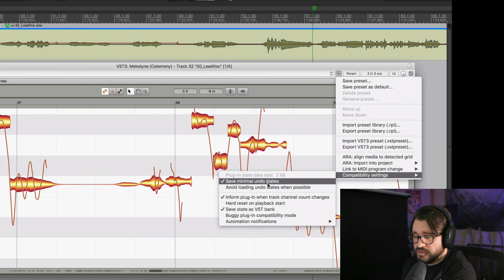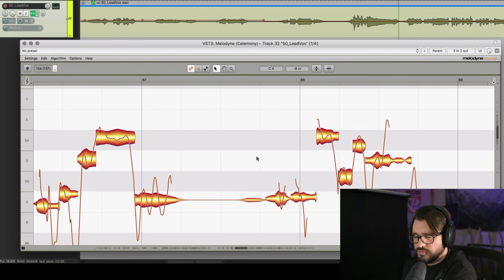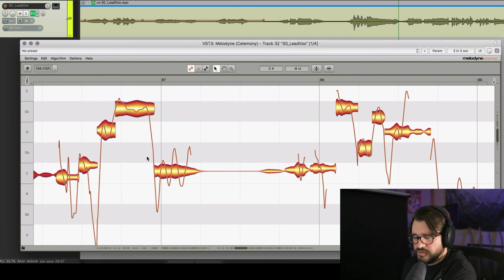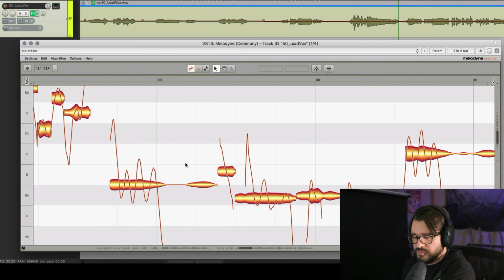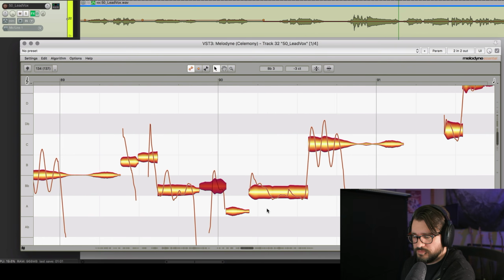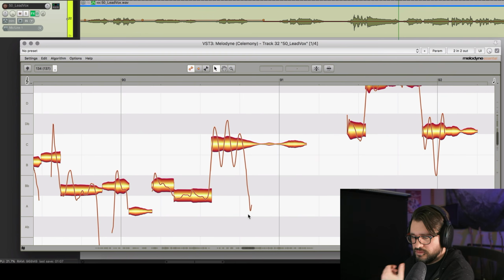compatibility settings. Save minimal undo states is going to make Reaper save the plugin settings. If that's off, then Melodyne will save more frequently, and it can be kind of a workflow problem. There's kind of a benefit to that, but it saves so frequently that it interrupts workflow. There's a good forum post from one of the developers, and I'll put that on the screen here because I don't remember the exact words at this time. At this time, it's probably best to keep that minimal undo states turned on.